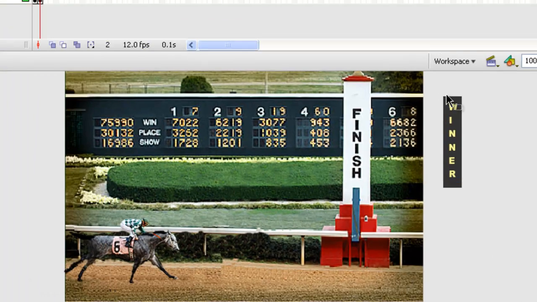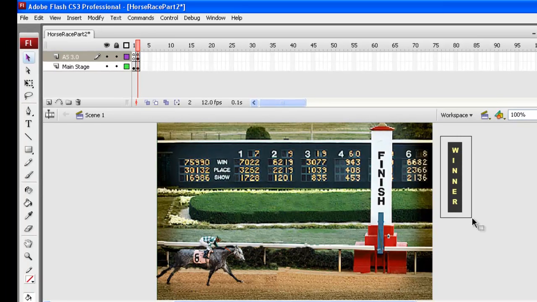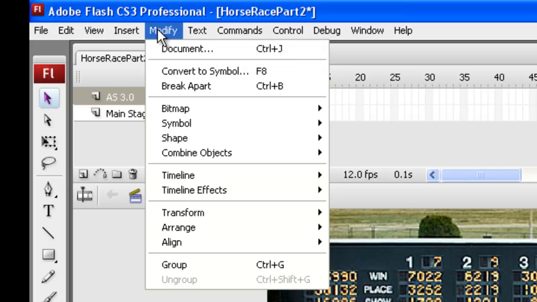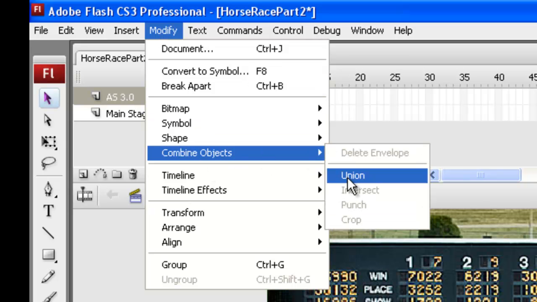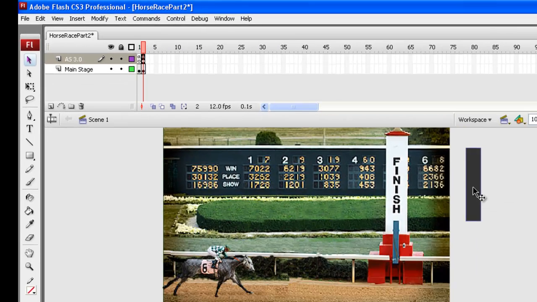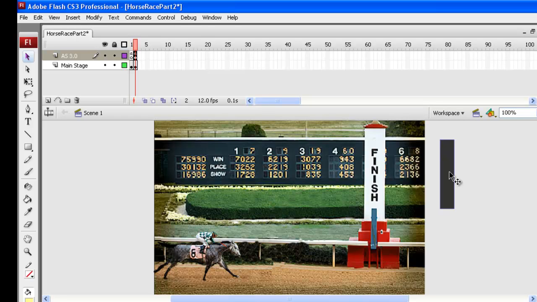Yep, that's all right. Now we need to combine those things together. Remember in part 1 we had to do that with our message box for the instructions for the game, so we'll just do that. And what we'll do is, remember, modify and combine objects in union to join those guys together. Now something went wrong there with the text box. It's disappeared, so we'll just have to work on fixing that.